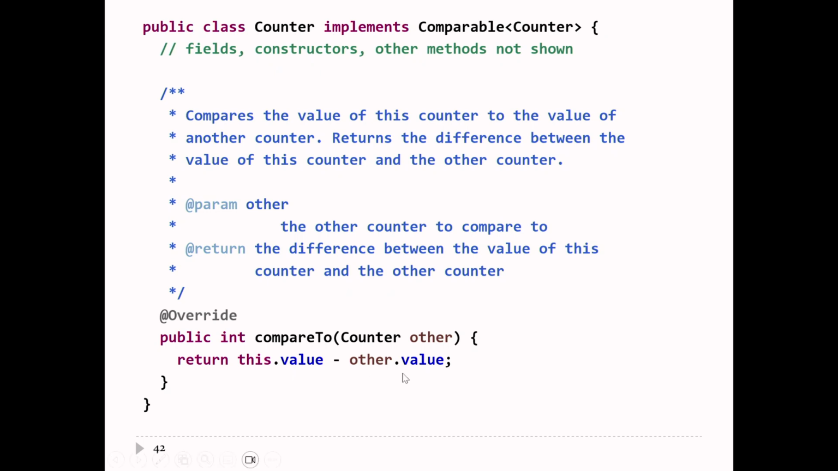If this counter has a larger value than the other counter, then that returns a positive value. If this counter has a smaller value than the other counter, it returns a negative value. If the values are the same, then this returns 0. So this is perfect. This actually encodes some useful information. You have to be very careful when you write that, though. You are performing arithmetic here with some integer values, so that might overflow. The only reason this is safe in the Counter class is because you know for certain that it will never overflow.